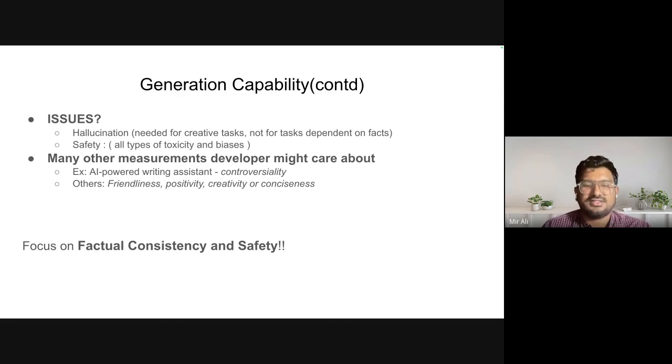There can be a chance where the model can be very toxic, or it can express biases. A very common bias is where models are more prone to associate nurses with the female gender, and for males, it will go with other kinds of professions.